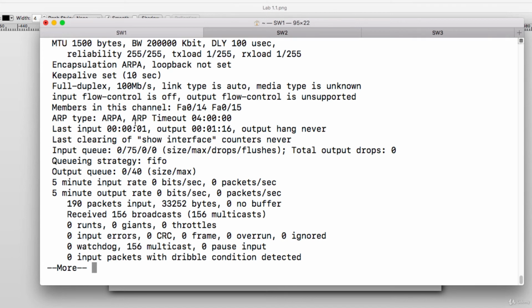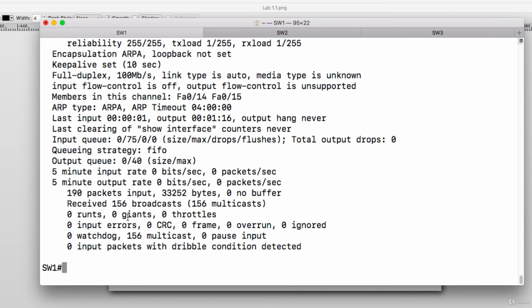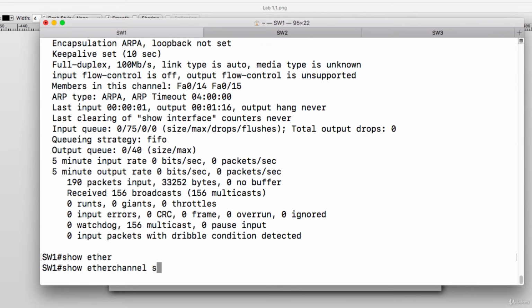All right, this is the available. It is just like adding an extra lane into your highway. That doesn't mean that it will increase your speed. Okay, it means that more traffic can travel over that. That is the purpose. Okay, so we have formed LACP, show ether channel summary.